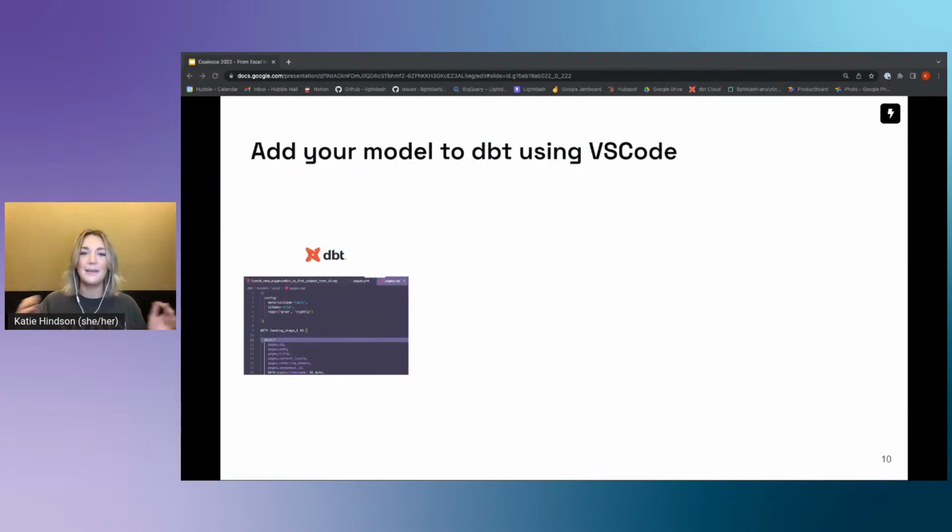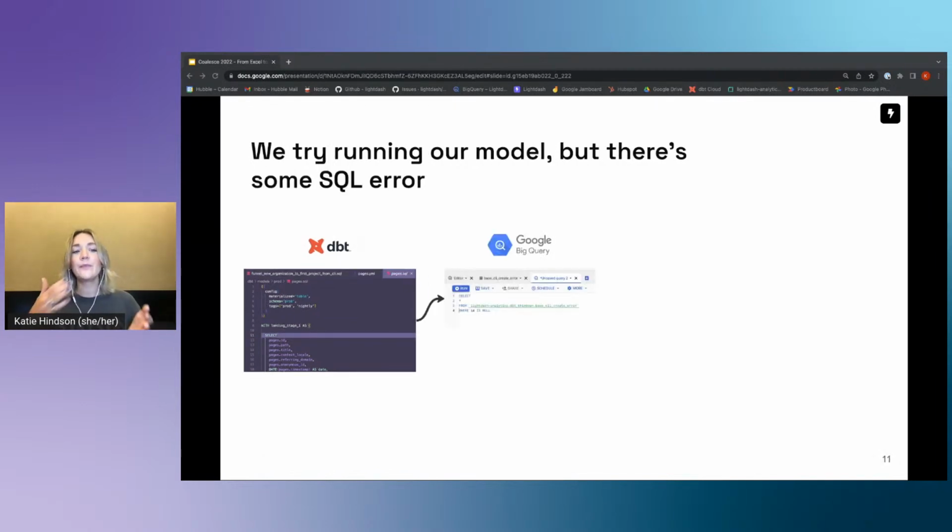Okay, first step, easy. We just add our new model to DBT using VS Code or whatever text editor you use, or maybe even DBT Cloud. This one's really straightforward. It's a one tool system. It's easy to do. And then once we've built our model, we test it out. So we do DBT run my model, but we get a SQL error. Yeah, I mean, getting your SQL right on the first try is a once in a lifetime experience. So this step where I have to debug my SQL is really common for me, at least.